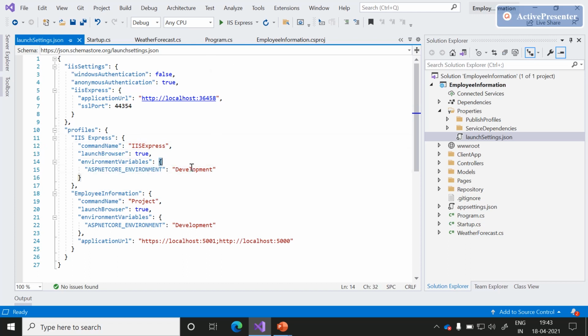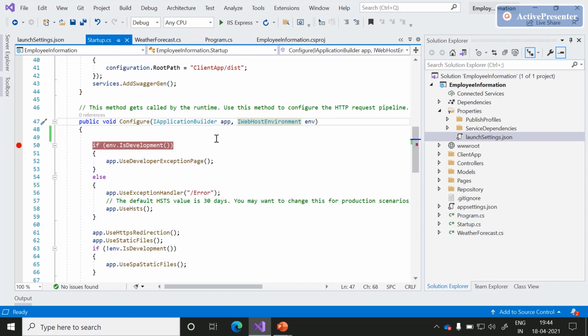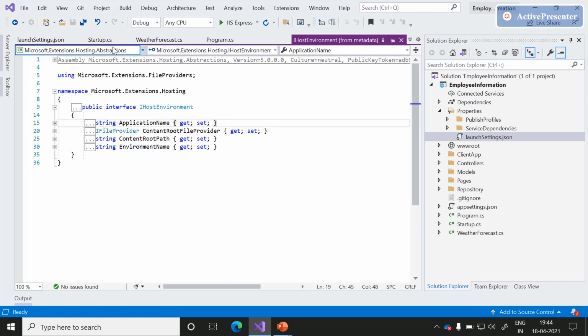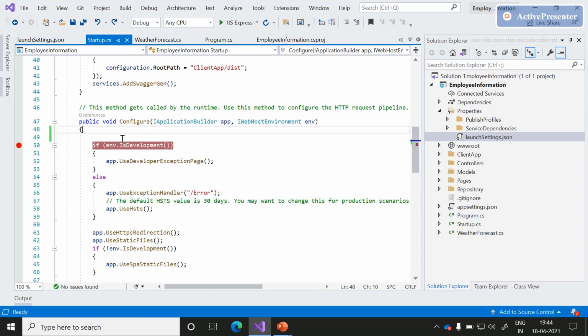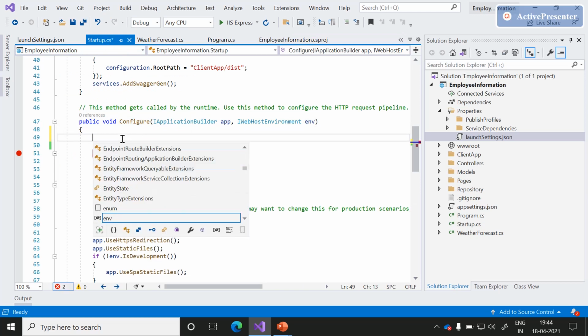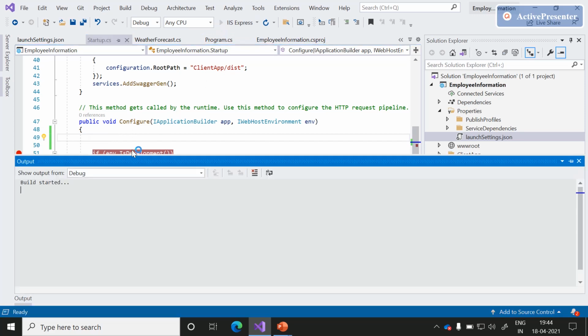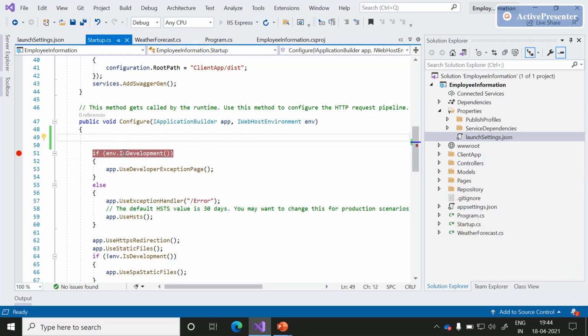If we want to override this environment, in IWebHostEnvironment we have a property called EnvironmentName. Let me go back to startup.cs. Before setting this variable, first we'll see what the environment defaults to.